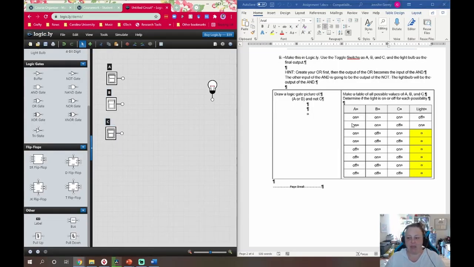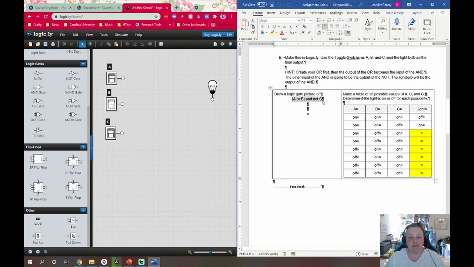Now, what you want to program in here is A or B and not C. So you want an AND for A and B, so an AND gate between A and B, and connect A and B to the AND.